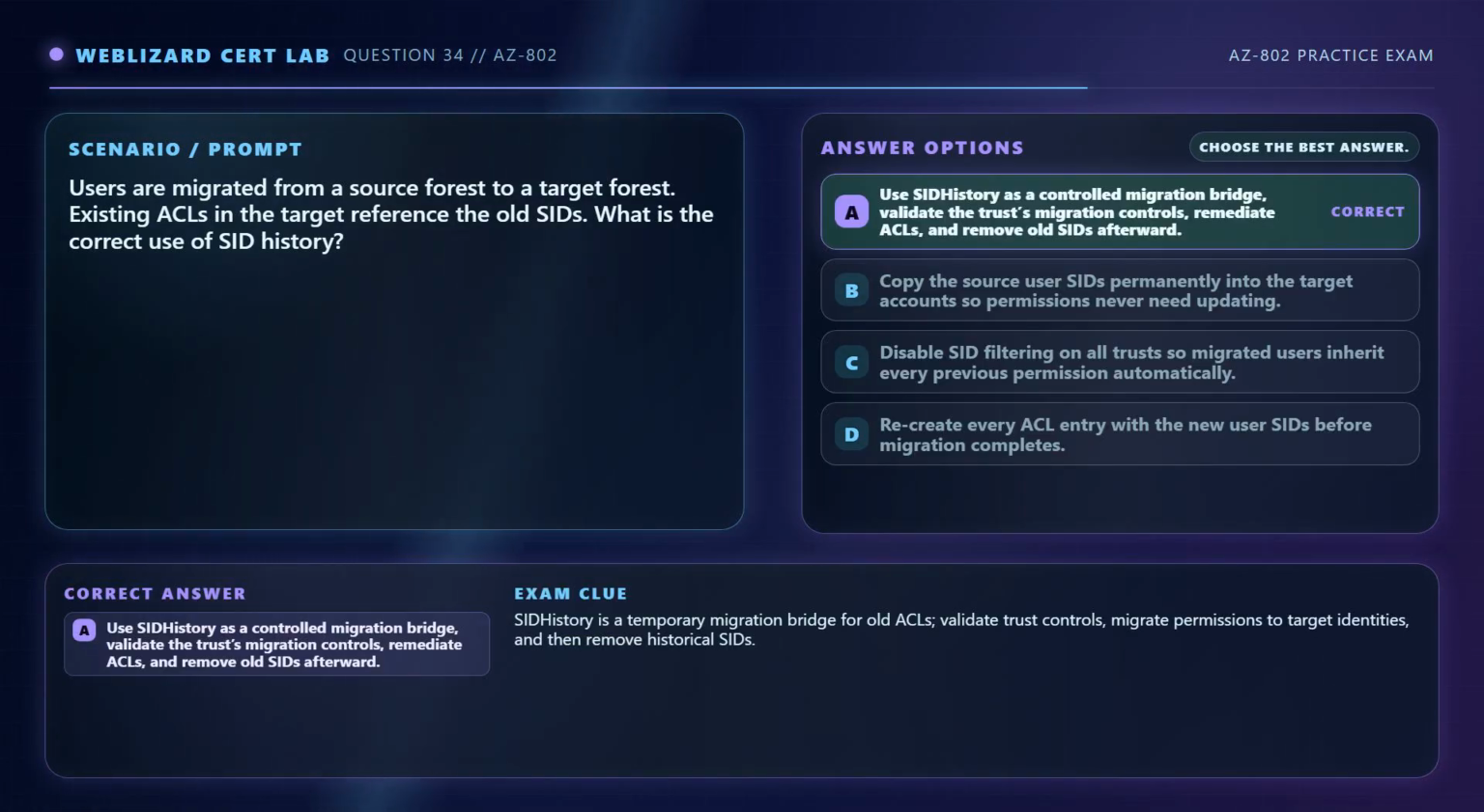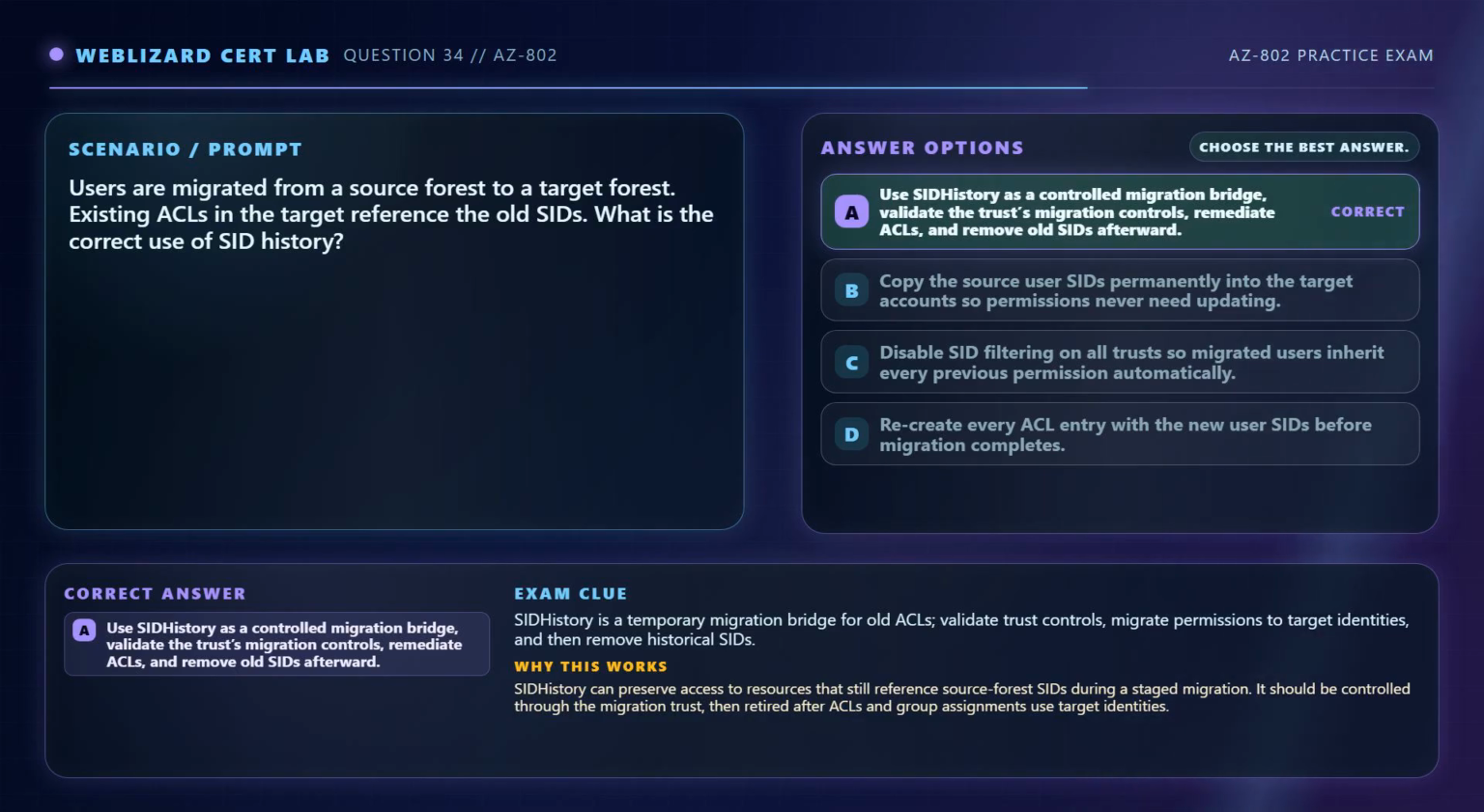The correct answer is A. Use SID history as a controlled migration bridge, validate the trust migration controls, remediate ACLs, and remove old SIDs afterward. SID history can preserve access to resources that still reference source forest SIDs during a staged migration. It should be controlled through the migration trust, then retired after ACLs and group assignments use target identities. SID history is a temporary migration bridge for old ACLs. Validate trust controls, migrate permissions to target identities, and then remove historical SIDs.